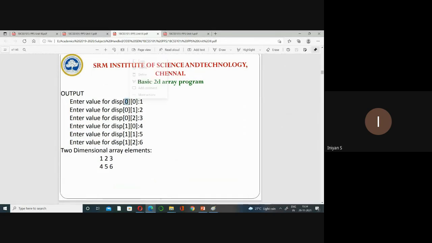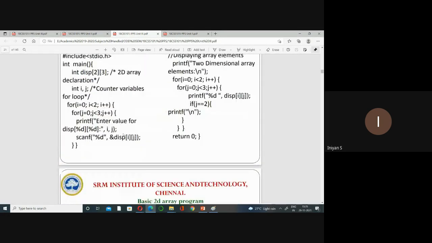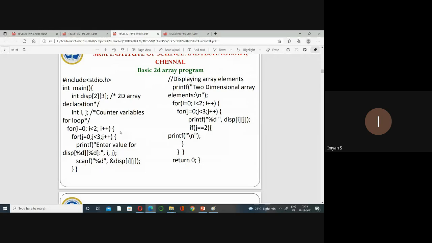For your understanding only, in the printf they are giving it like this. All the values you got as input, after that you are printing the input in the form of an array. Correct? Do you have any doubt in this program? If you understood the program, definitely you have understood the concept of 2D array.